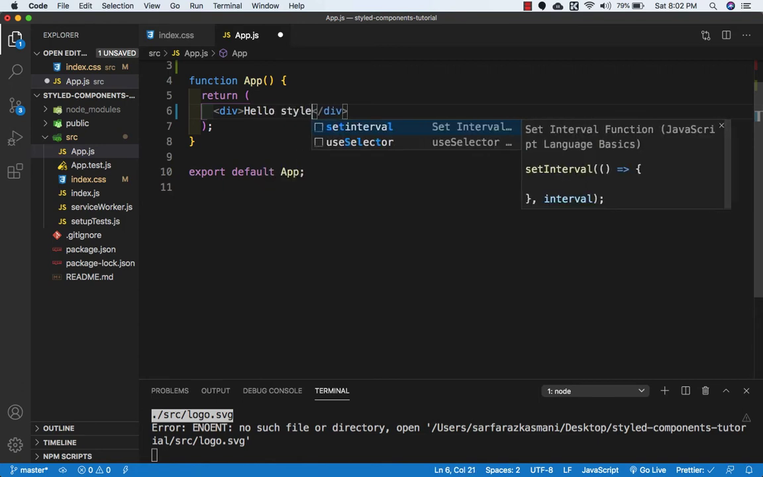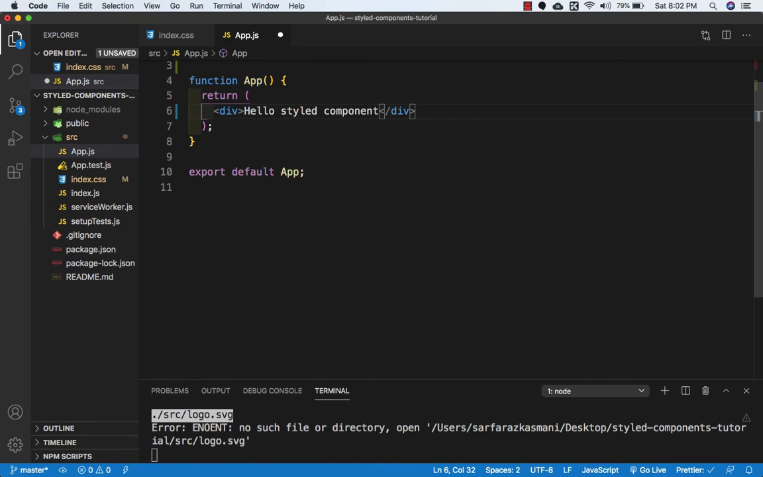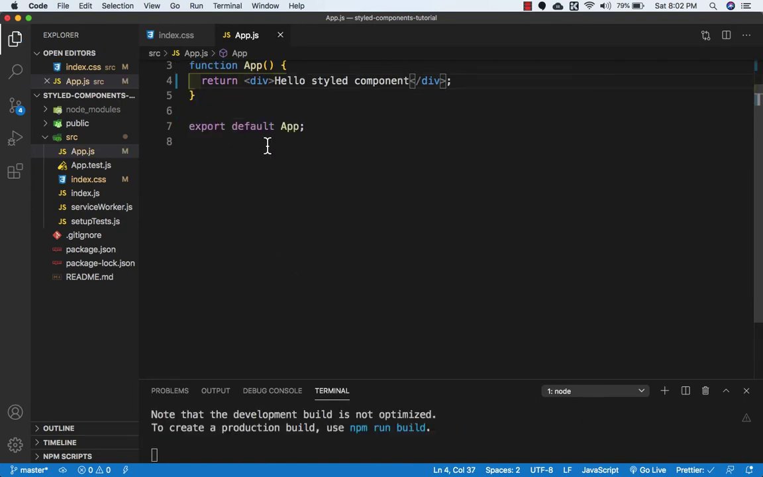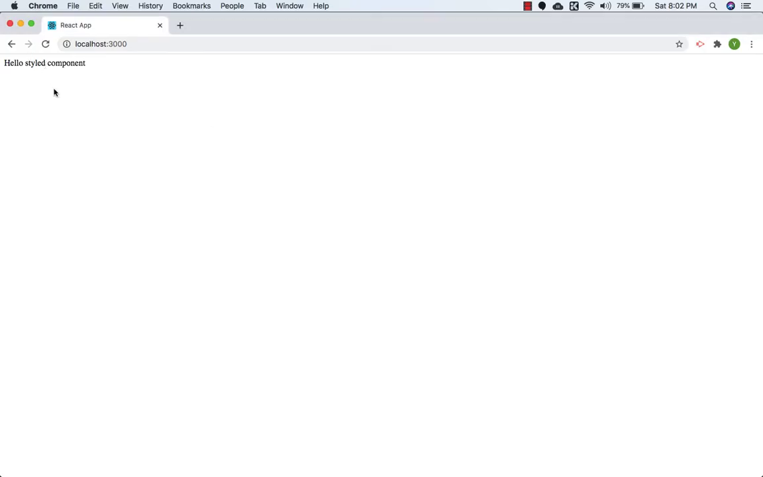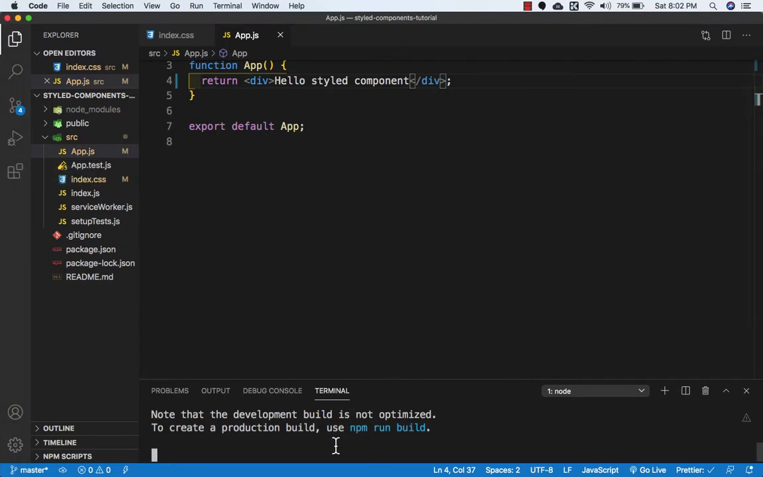style component. Let's save this file, and let's go to the browser. So here you can see hello style component. Now we will install style component. So let's go to Visual Studio Code, and here we need to stop the terminal.